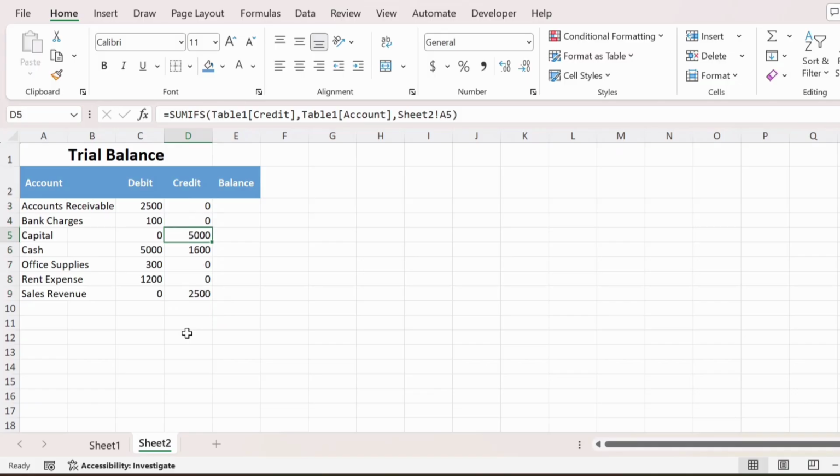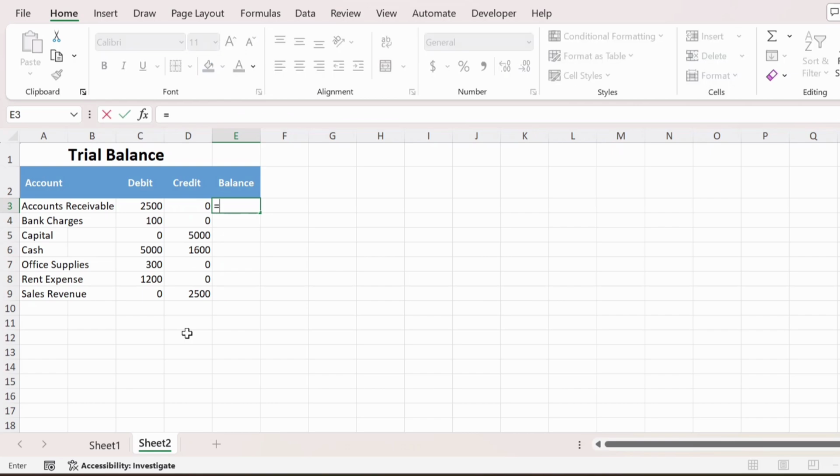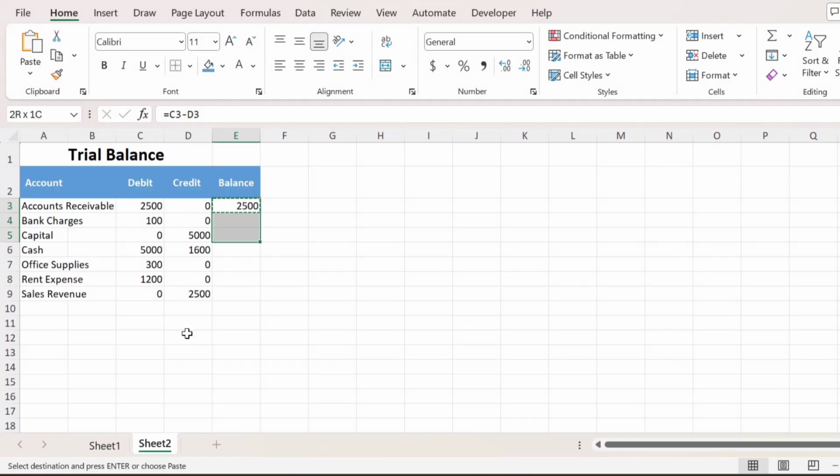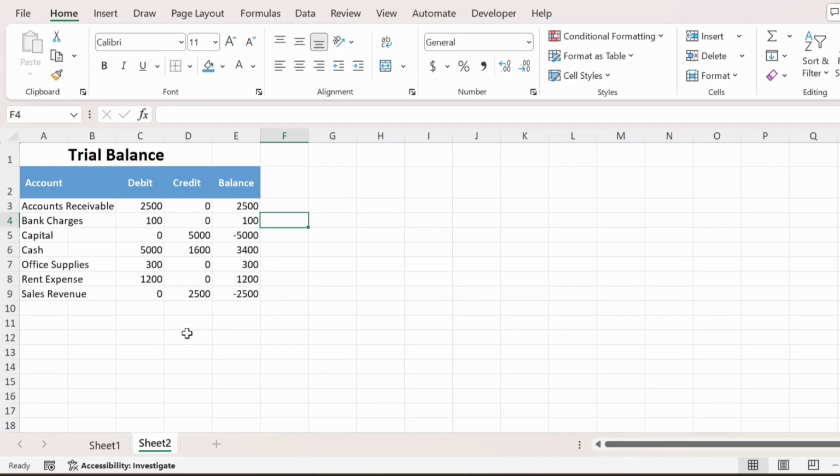Right? Now we calculate the final balance. For most accounts, the balance is simply debit minus credit. So in the balance column, type formula equals to debit minus credit. Now copy this formula all the way for all our accounts. Now every account shows its final balance automatically.